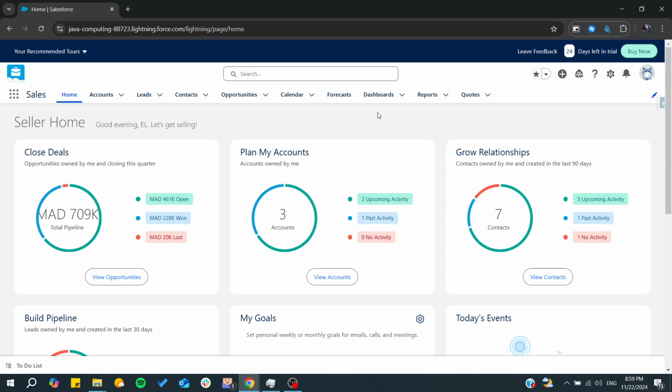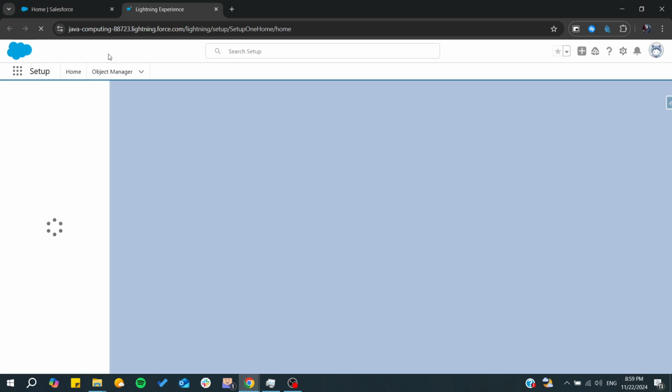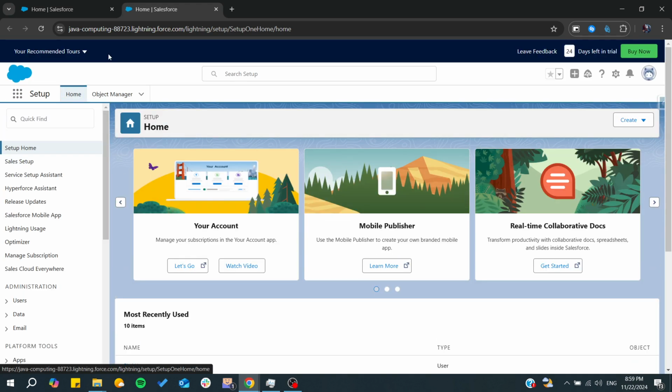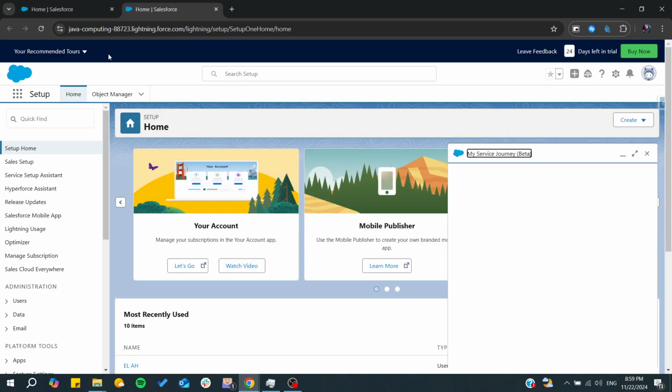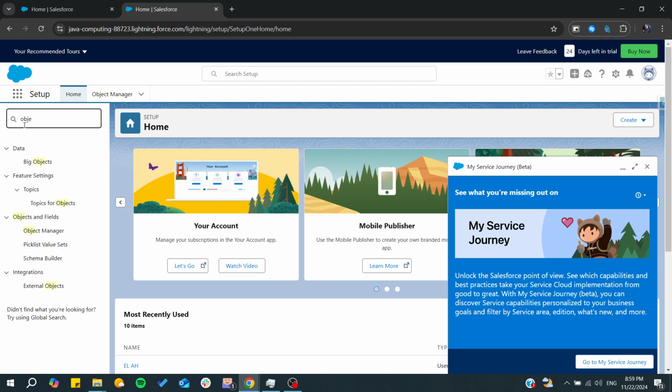So basically the first thing to do is just to go to your setup page. So click on the lightning bolt icon here. We go to setup and here we will need to go to our object manager so we can start creating the target objects. So you can search for it in the quick finder if you would like. So here we just type object manager and we click for it.